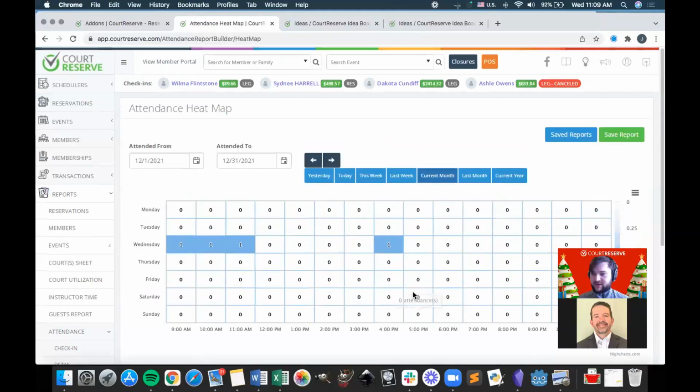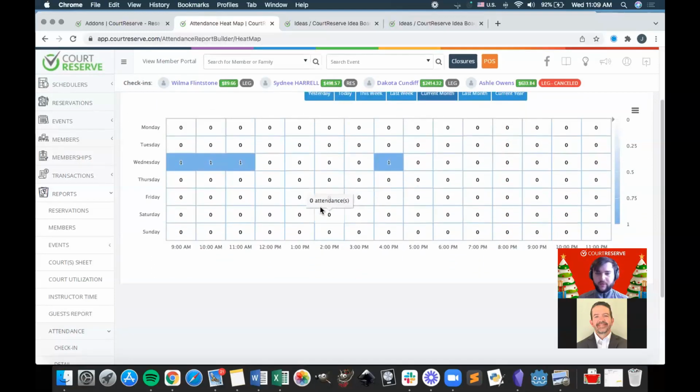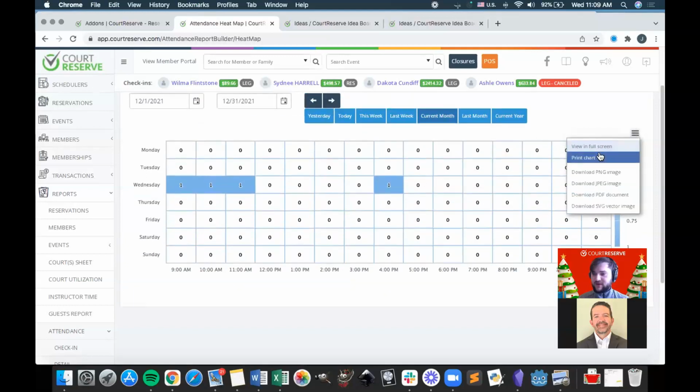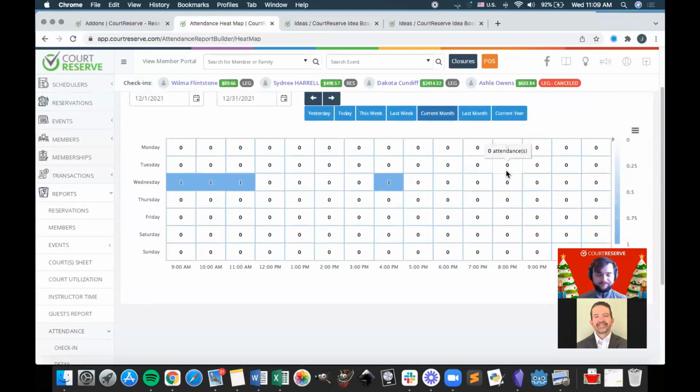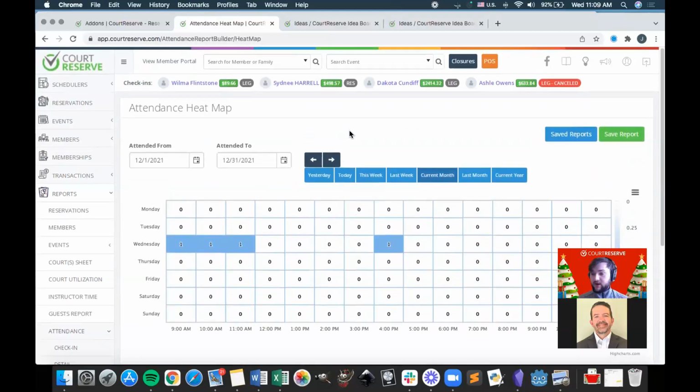This is a report that can show you that. Again, you have the option to save this report. So really, really cool stuff that the team did here. And again, you have the option to view this, print it out, save it as an image so you can look at it later. Really, really cool stuff that the team has done there. So that's our attendance tracker overview.